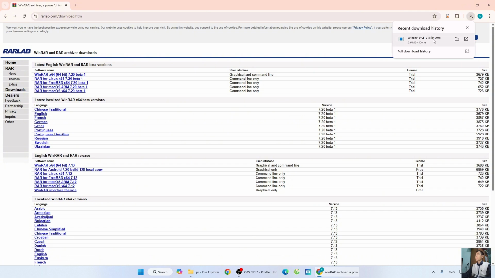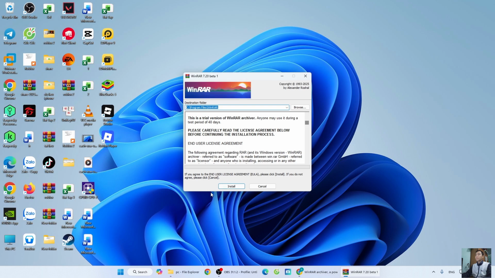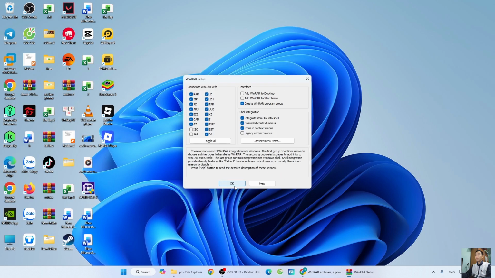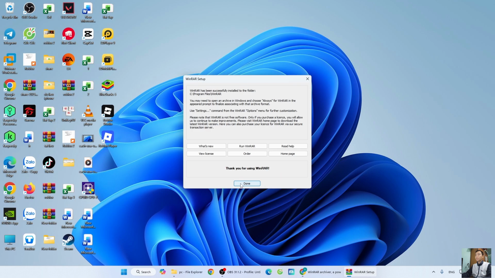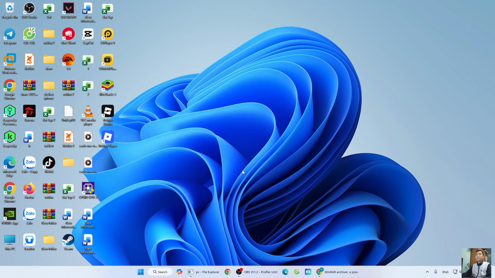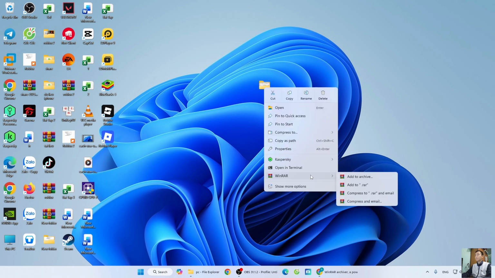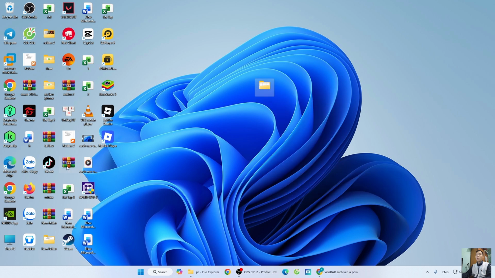After downloading, everyone should left-click the installer to start the installation. Select Yes. Click Install. Click OK. Click Done. That's it. We have successfully installed WinRAR on the PC or laptop. Now, everyone can use WinRAR to compress files, or use WinRAR to extract files.